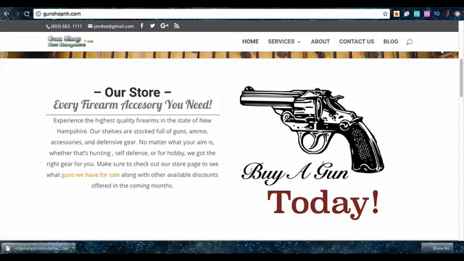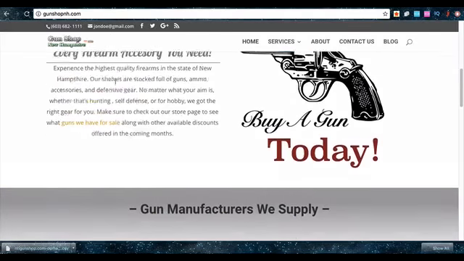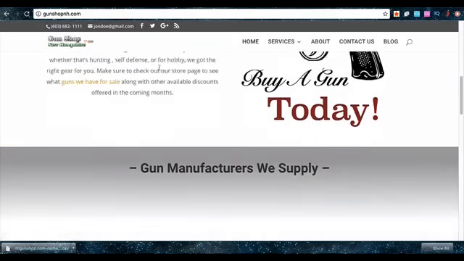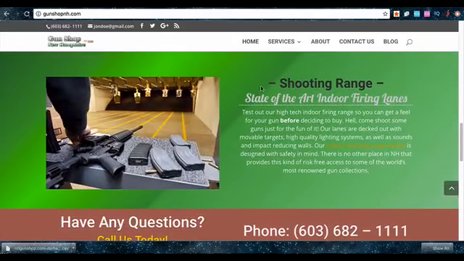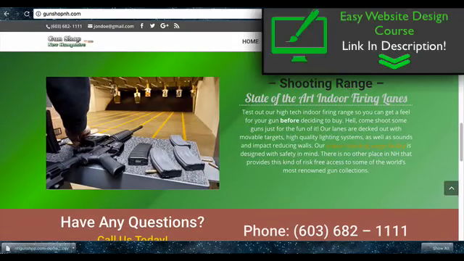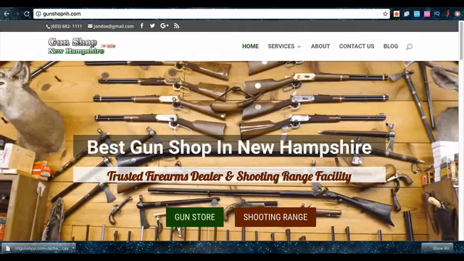H2 titles down here, so the H2 are going to be related terms. So firearms, our store is another related term. As I scroll down, gun manufacturers, shooting range, these are all my H2 tags because these are relative words that I also want to rank for on my alternative pages here. Alright, that's it for the headers.